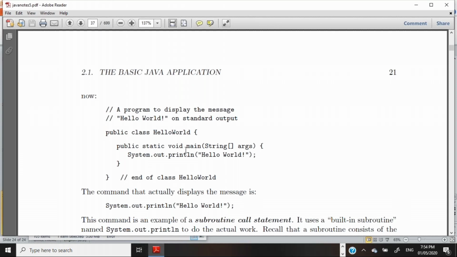The Java program starts from public class hello world, public static void main, string. Now this args is called argument. Then we have the system.out.println hello world. Then you have the end of class hello world. The command that actually displays the message is system.out. So the message that will be printed out is generated by this command.